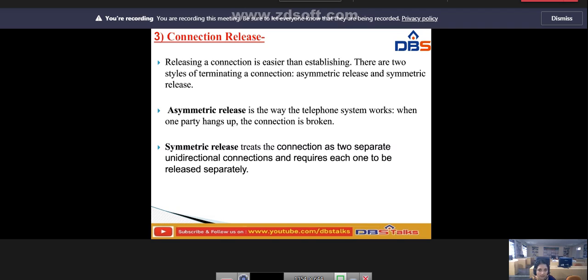There are two styles of terminating a connection: asymmetric release and symmetric release. What is meant by asymmetric release? Asymmetric release is how the telephone system works: when one party hangs up, the connection is broken. Symmetric release treats the connection as two separate unidirectional connections, each of which is required to be released separately. So for connection release we have two types, asymmetric and symmetric. I have a diagram, and you can understand it very easily.